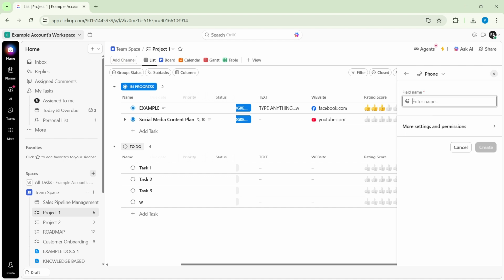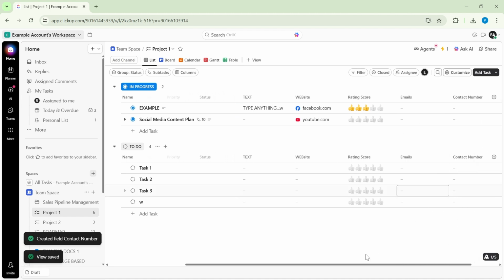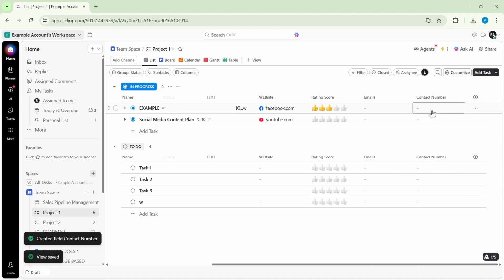You'll be asked to name the field. Something like phone, mobile, or contact number works well. The name you choose will appear as the column header, so pick something that's clear for your team. After naming it, confirm to create the field. You'll now see the phone column added to your list.